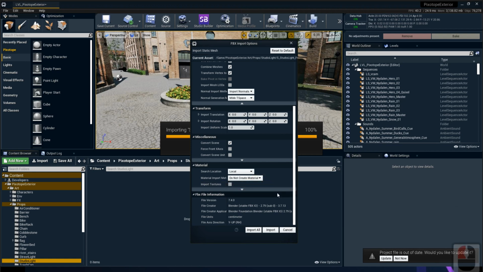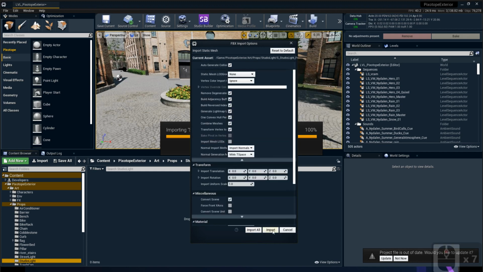And if you have selected multiple FBXs, you can choose import all in order to import all the assets at once. In this case, it's only the one asset. I'm just going to hit import.